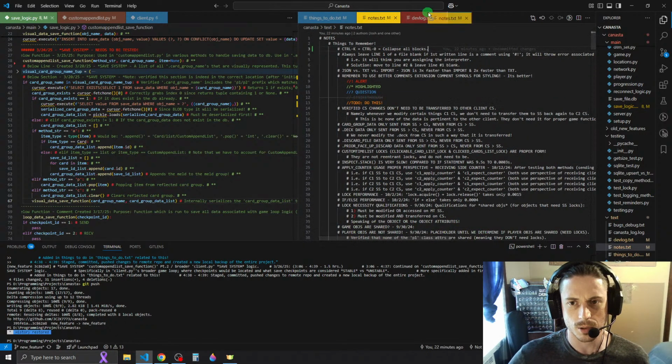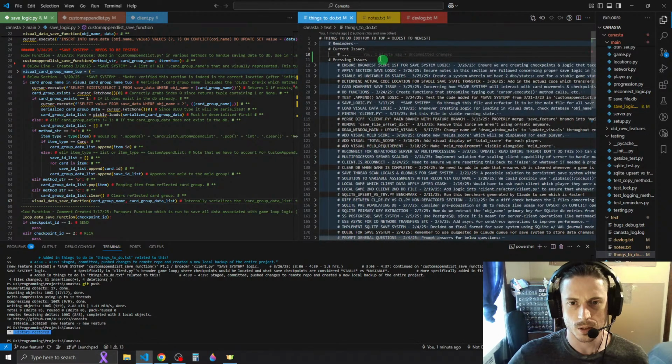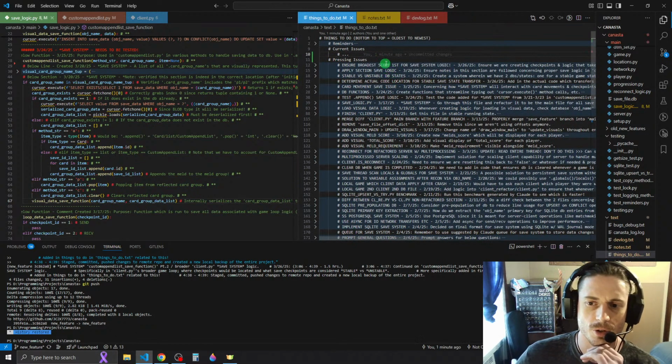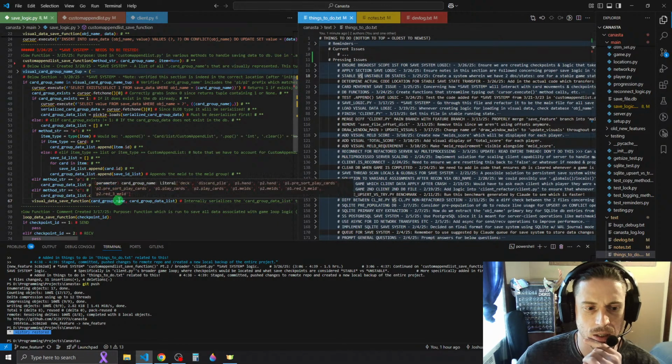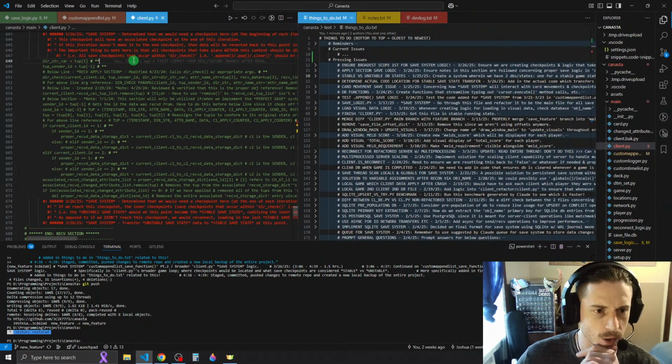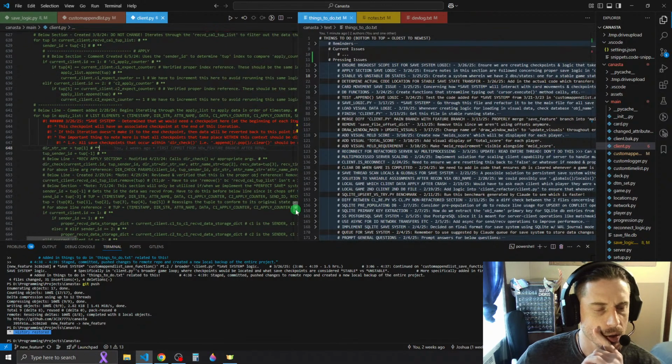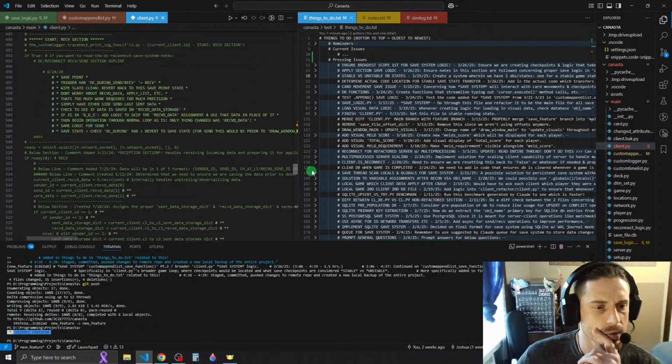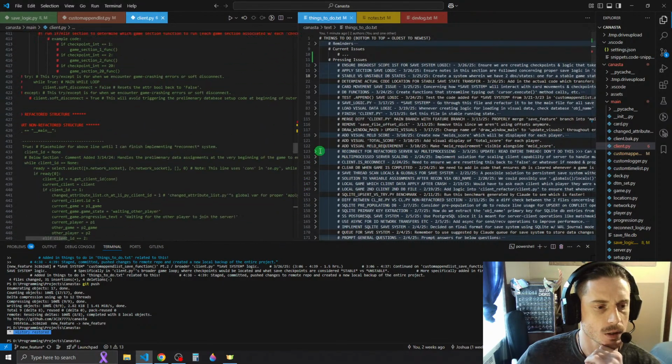Which is gonna be, I don't know, let's see. Ensure broadest scope for first save system logic. Apply section save logic. Stable versus unstable database states. I guess since the next associated section, logically following what we just did, we would add in code here to handle, yeah, so we would add that logic in.